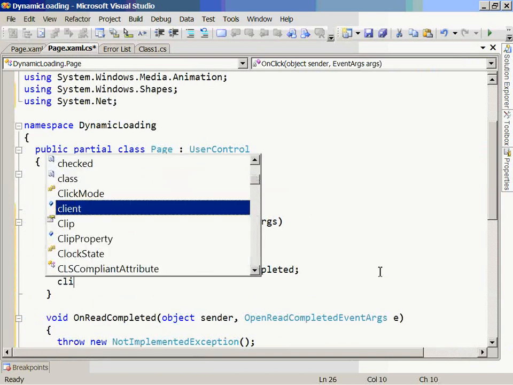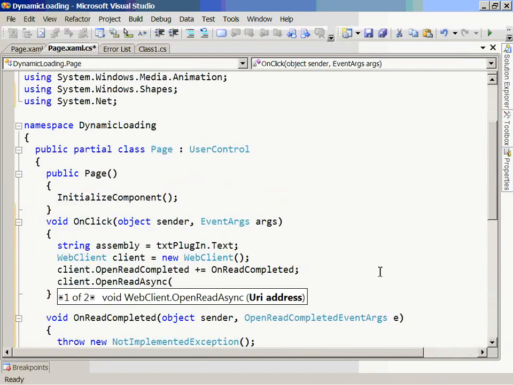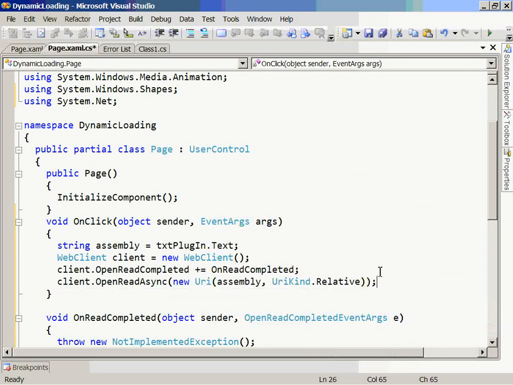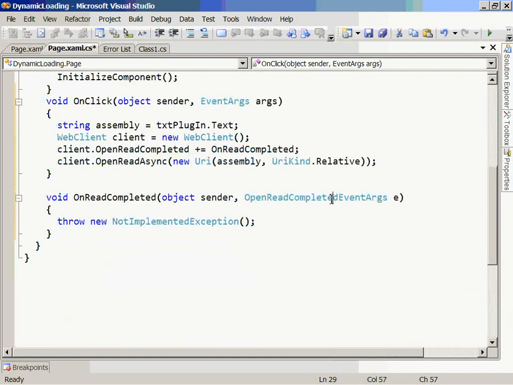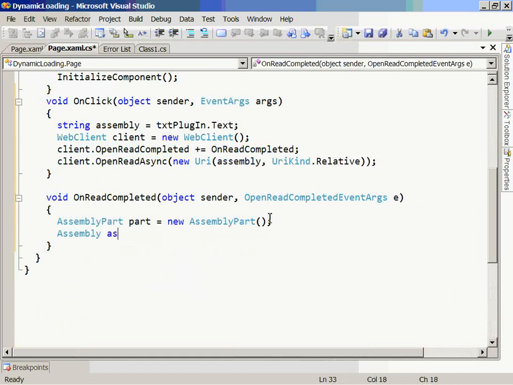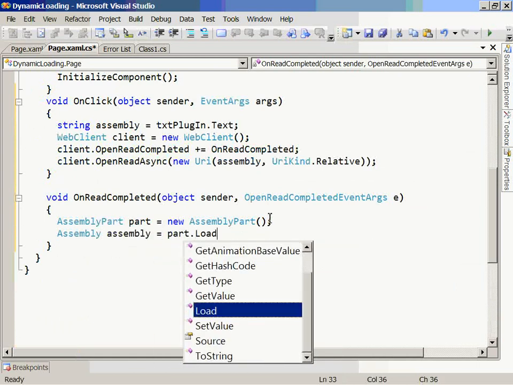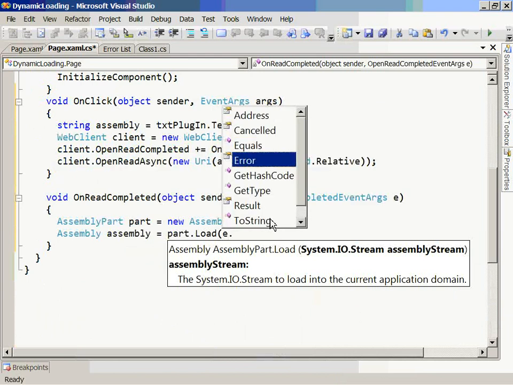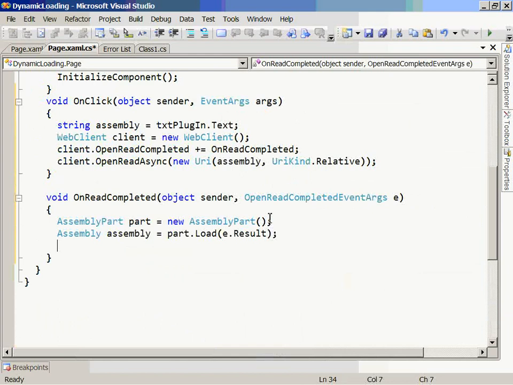So we're going to asynchronously now request essentially the assembly from the web server. That's a relative URL. So if somebody's put that assembly on the web server, we'll download it. When it's completed, we'll get a call into this function here, and our job now is to load that up as an assembly. We use a class called AssembliesPart. We'll call this part and we'll create one. And then we can get an assembly from that by saying assembly equals part.Load, and we can give it a stream. Now we'll have got a stream from doing our asynchronous read, so we can just grab the result of that. That will give us a stream. Now we've got an assembly.